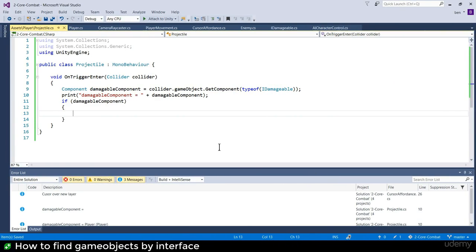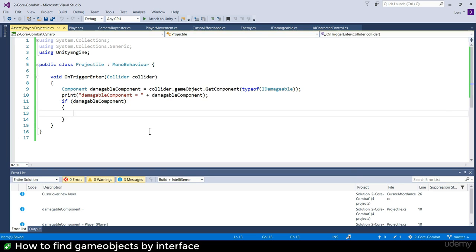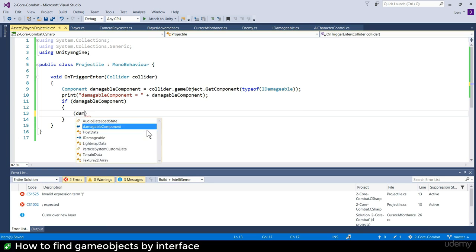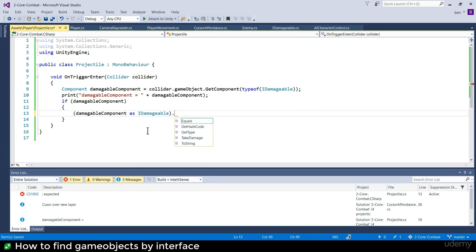Now, you can't quite just call it because this damageable component, remember, in the case of a player, is both a MonoBehaviour, specifically a player that inherits from MonoBehaviour, and an IDamageable. So we have to have some way of telling the code which it should be treated as. So what we do is we say damageable component as IDamageable, and that's a cast. Now, if you put that in brackets and go dot, you can say take damage.